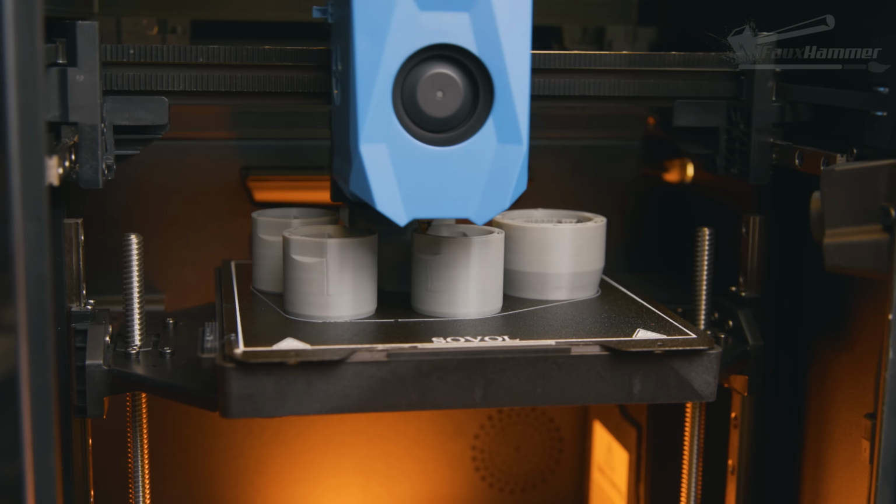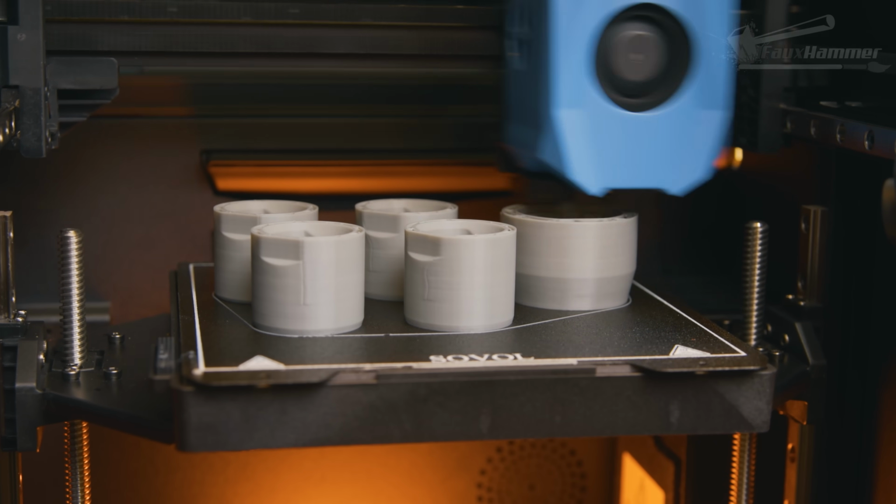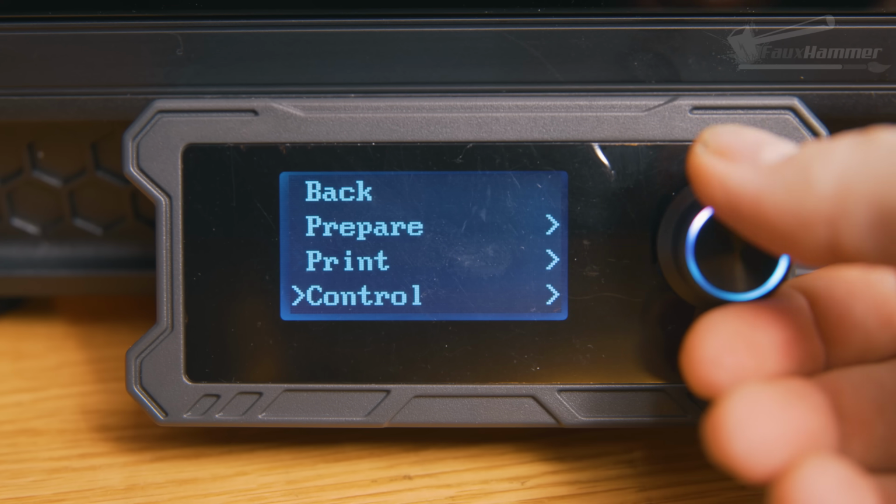Anyway, it would have been nice if this printer could have detected this and paused, but sadly no. Maybe that's a mod you could do. Moving on to the UI, this is as basic as they come.